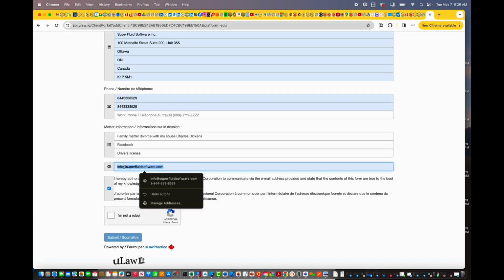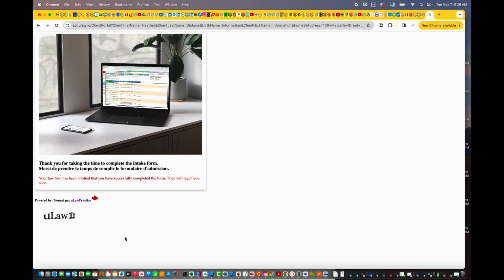acknowledge, and here she can give her email, which is Heather at heather.com. She can just say I'm not a robot and hit the submit button. Now, the minute we confirm with Heather that everything is fine, we actually go and create this client inside uLaw. And not only do we do that, we also do something else.